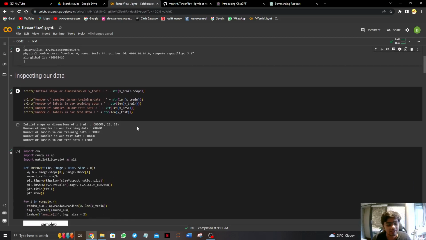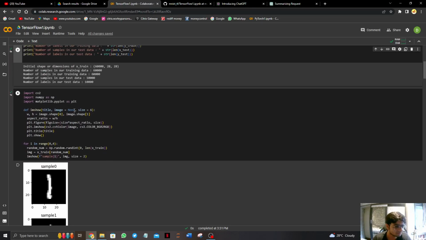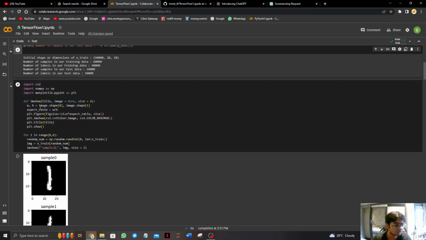Now the key to solving deep learning and machine learning problems is to understand the data properly. So by this step we come to know the dimensions of the training data, which is 60,000, 28, 28. This is the size, and 60,000 rows basically. The number of samples in the training data is 60,000. Also the labels are the same, and the test data is 10,000 with 10,000 labels for the test data. Okay, so let's go through it.